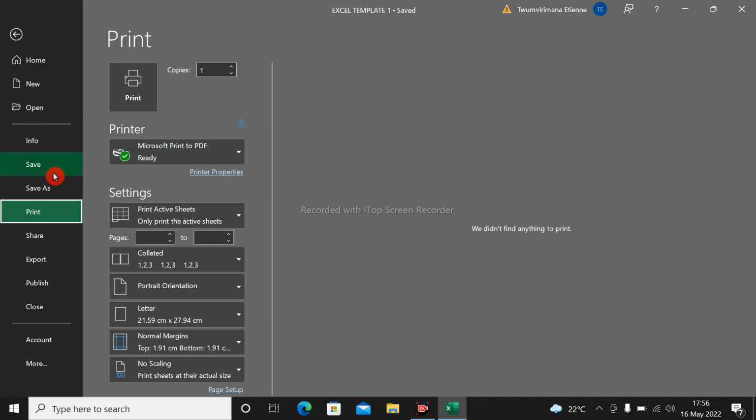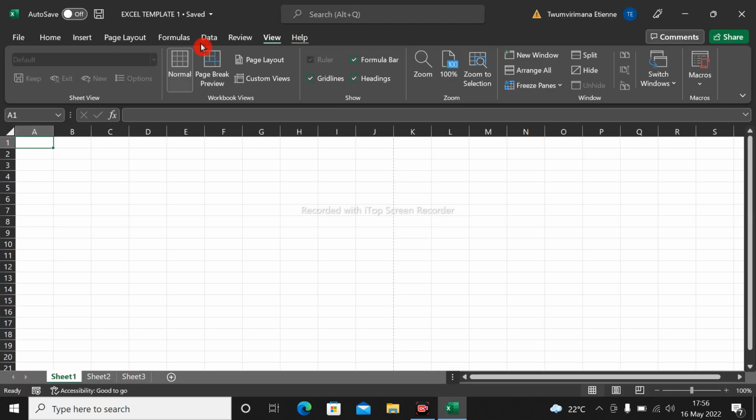And here we have export. You can export it as a PDF. You can just publish. You can even cross, or you can even go back.